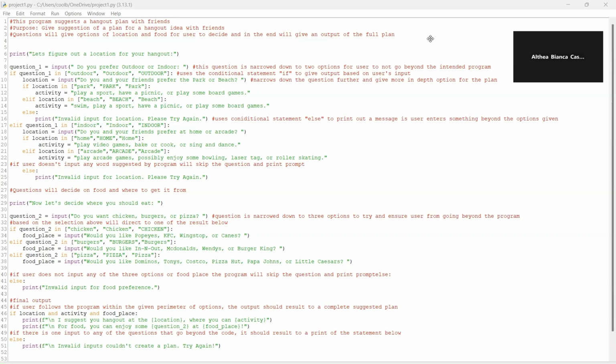My first question covers the location and activity. I did this by first asking whether the user would prefer a setting indoors or outdoors. And the result leads them to another set of options for the specific location based on their previous input. After they pick out a specific location, the program stores the user's input for later use, for later results.